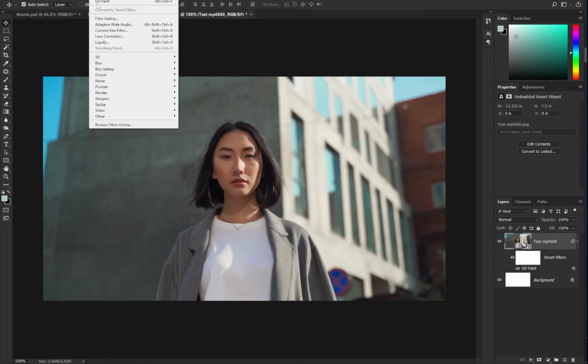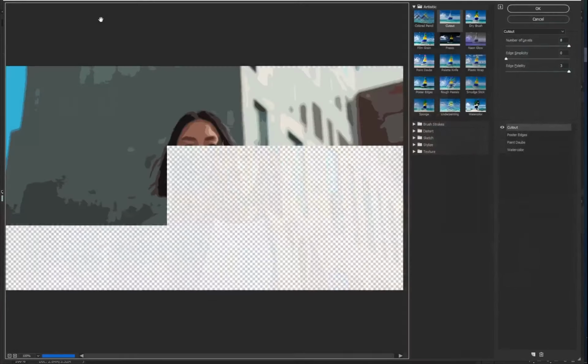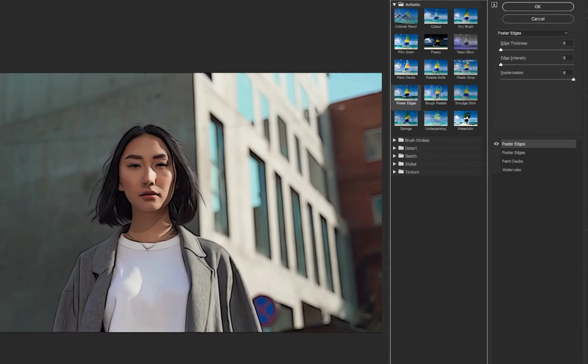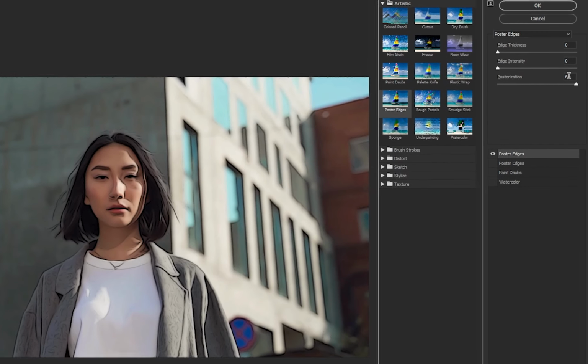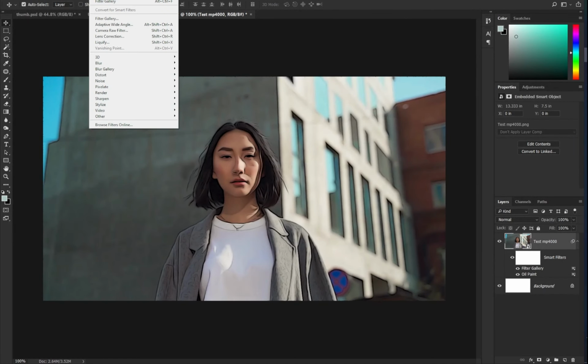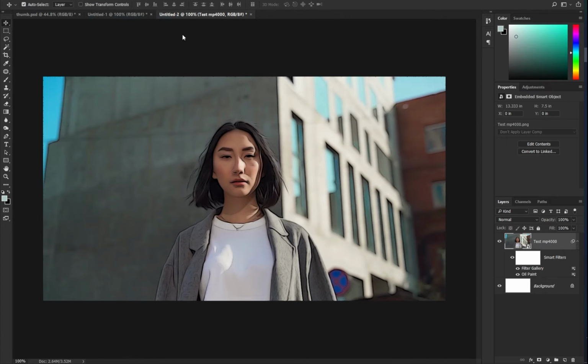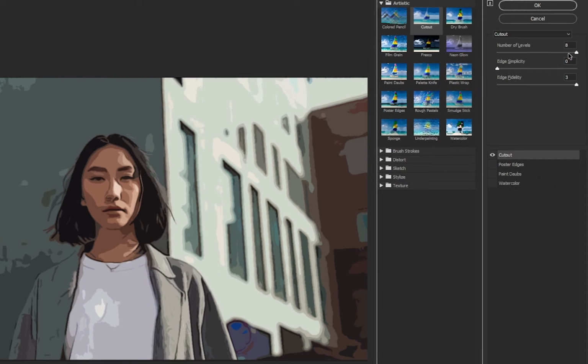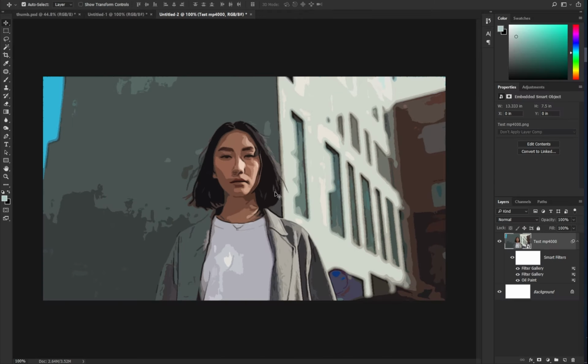Now go to again filter, filter gallery. Now here you can find the poster edges and set the value 006, hit OK. Now again go to the filter, filter gallery, and now here you can check the cutout filter and set the value 803, hit OK. So now go to the export images file folder.